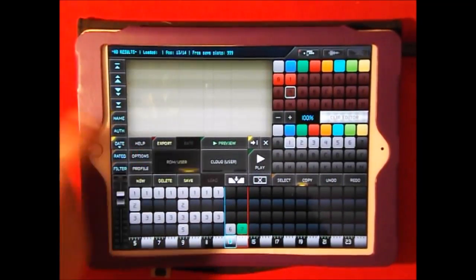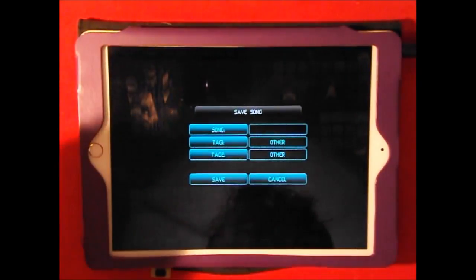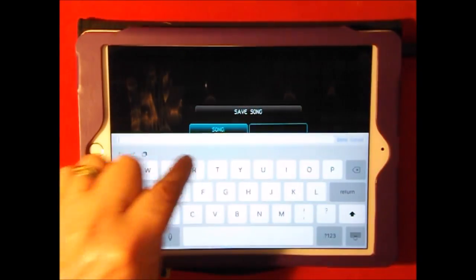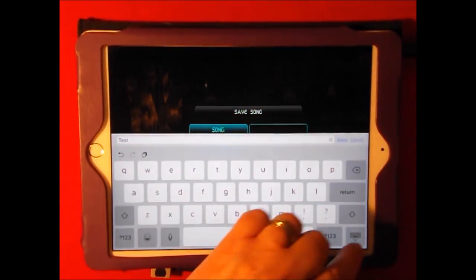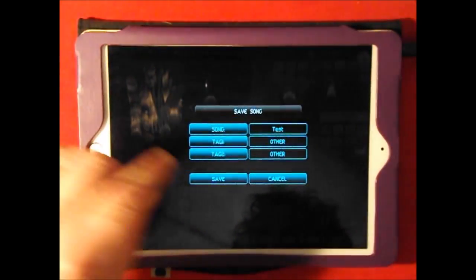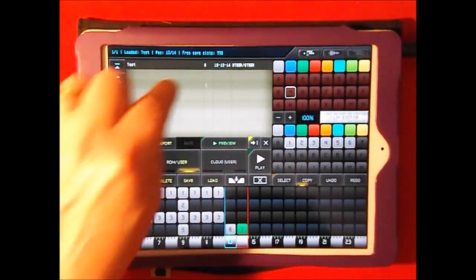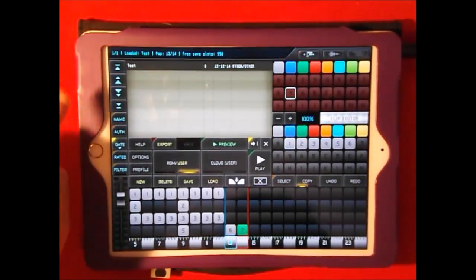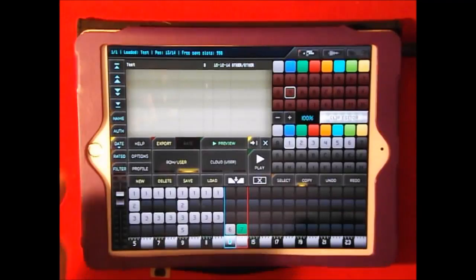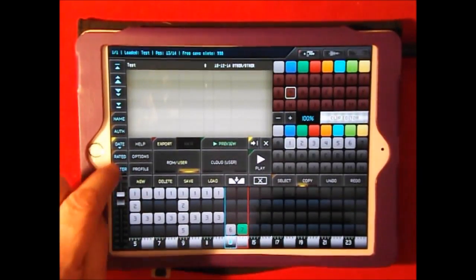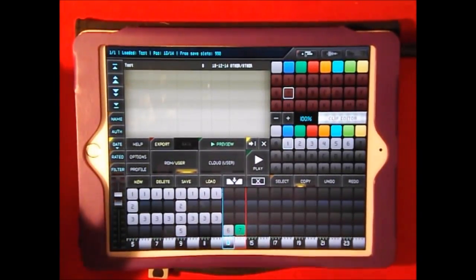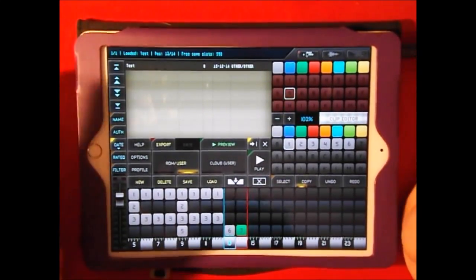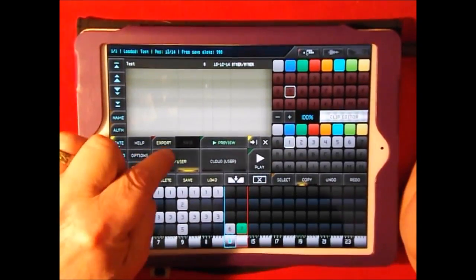So when you're happy with that, you could go save, and we call it song, and we'll call it test, and we can tag it and all the rest of it, and we'll just go save. And there it will be in user at the top there. So let's have another look at a couple of things before we go. This is a basic, just get your head around how the interface works. I know there's a lot going on.